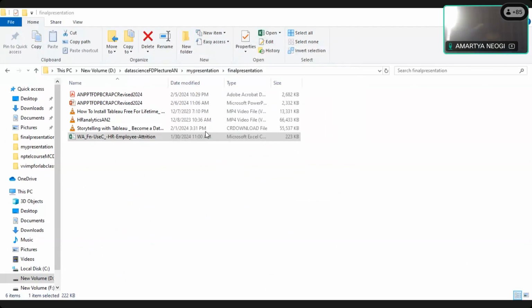Go to sheet 1. Yes, just wait. Where is the department? Show filter. Okay. Now go to the dashboard. Go to the dashboard and go to filter and department.